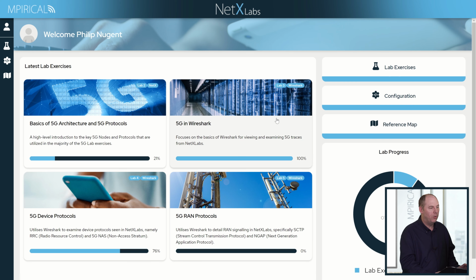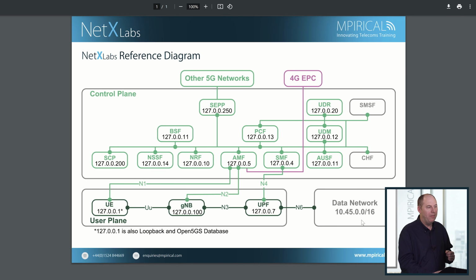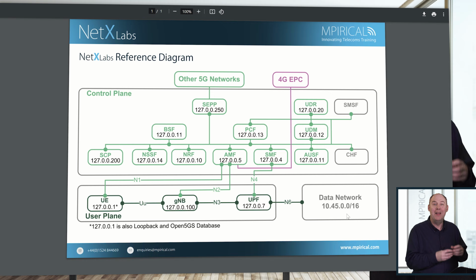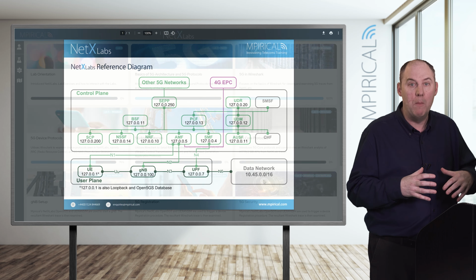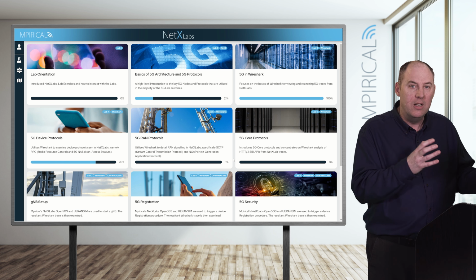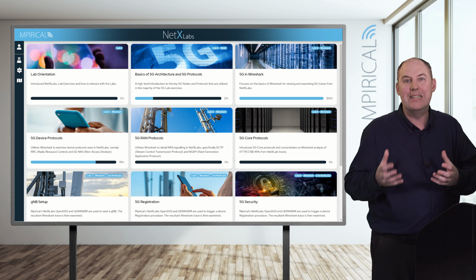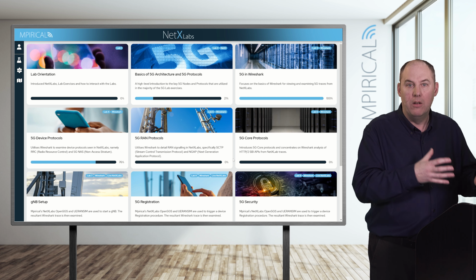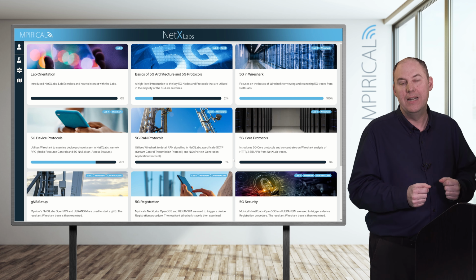Just going back to the dashboard, it's also worth pointing out, you can see that you've got progress information. We also have the actual implementation, the actual reference map of our Open5GS and UE RAN SIM. And the idea is, as you're looking at Wireshark, all of these IP addresses are distinguishable, and you can actually see what's communicating between the various functions. Now, I will point out, it's just early days. We're building more labs, building more, if you like, interaction in terms of some of the configuration options. So throughout the year, there'll be additional lab exercises being added, again, as we build into different areas of the NetXLabs.